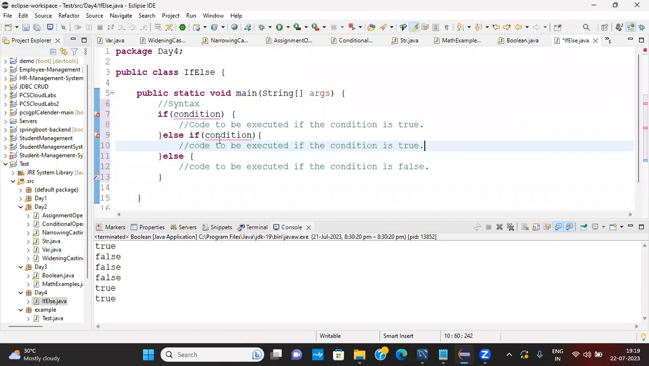If this condition becomes false, it will jump to the next condition. Okay, it will check whatever the next is.